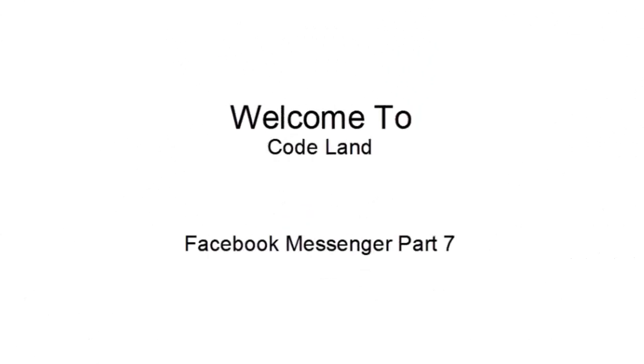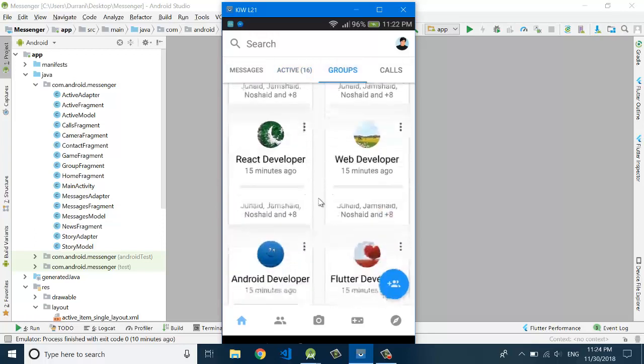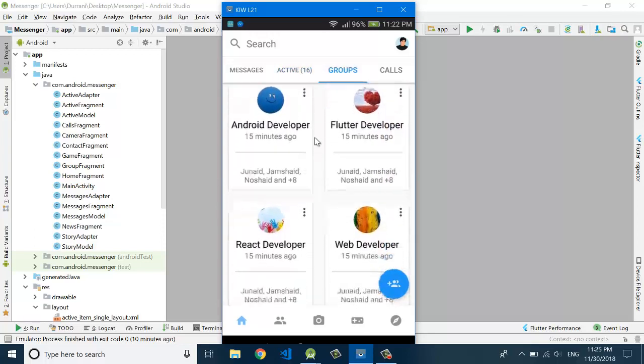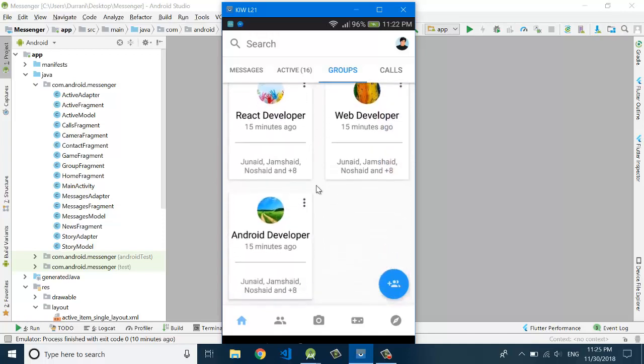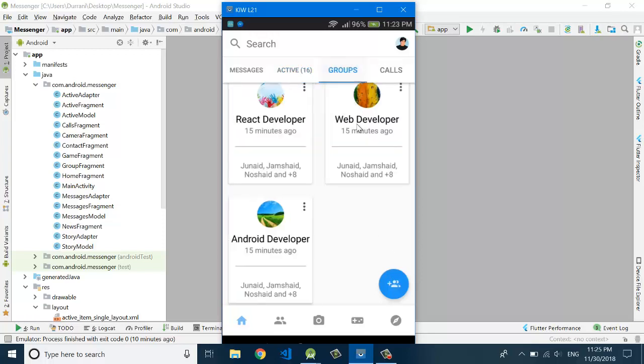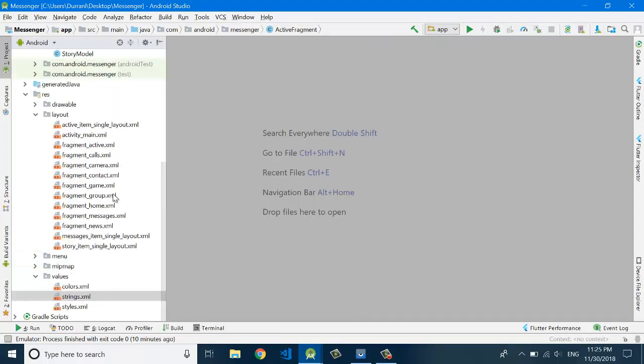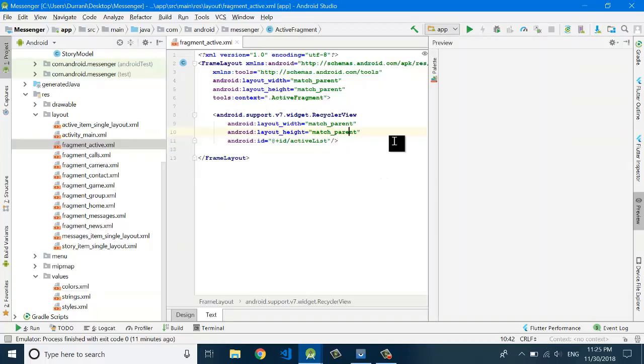Hello and welcome to the seventh part of the Facebook Messenger in Android Studio, and in this tutorial I'm going to create the group page of the home page, the group layout of the home page, and you can see the floating action button and the group items in the recycler view. The first thing, I forgot to add the floating action button in the active layout.